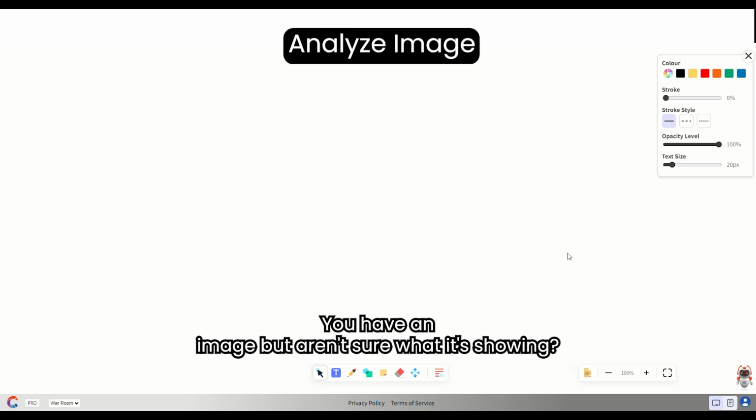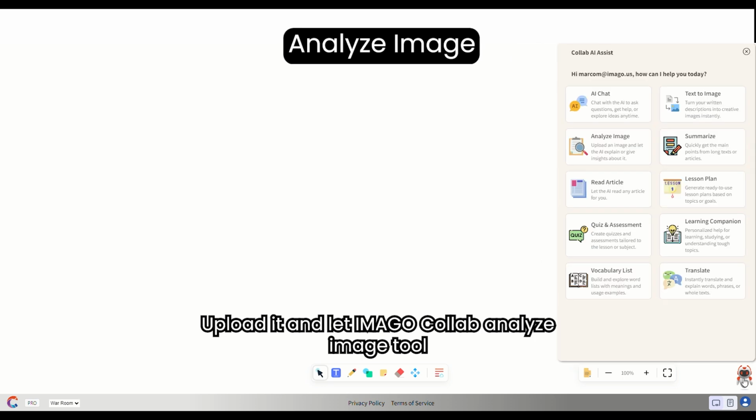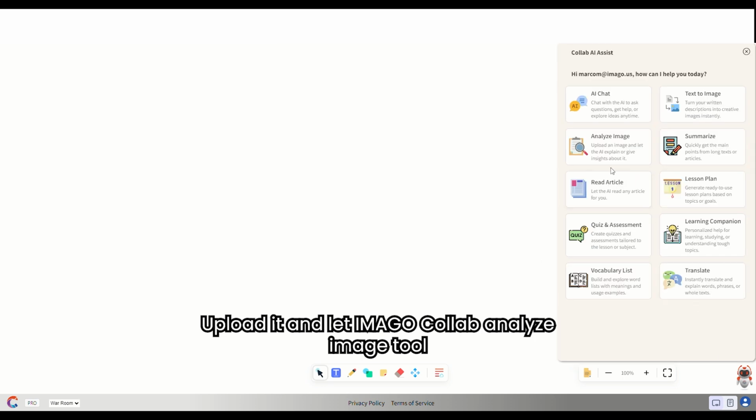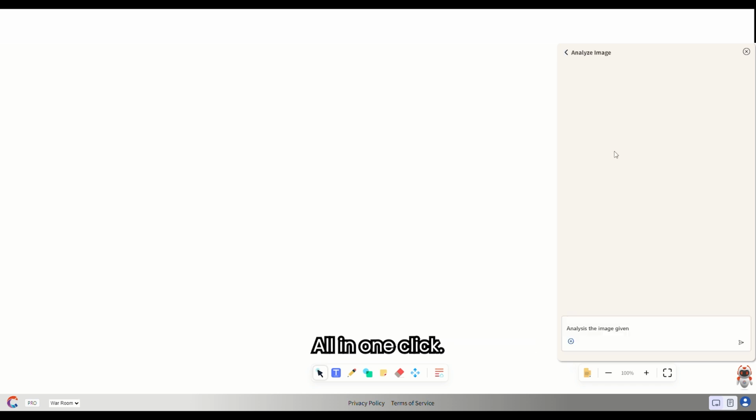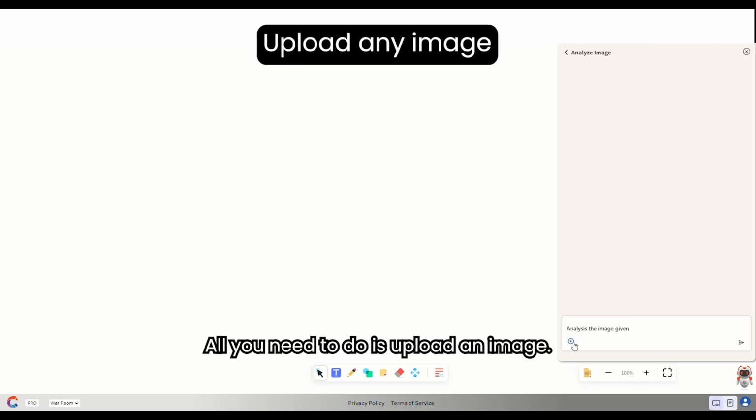You have an image but aren't sure what it's showing? Upload it and let IMAGO Collab Analyze Image tool explain, summarize, and translate, all in one click. All you need to do is upload an image.